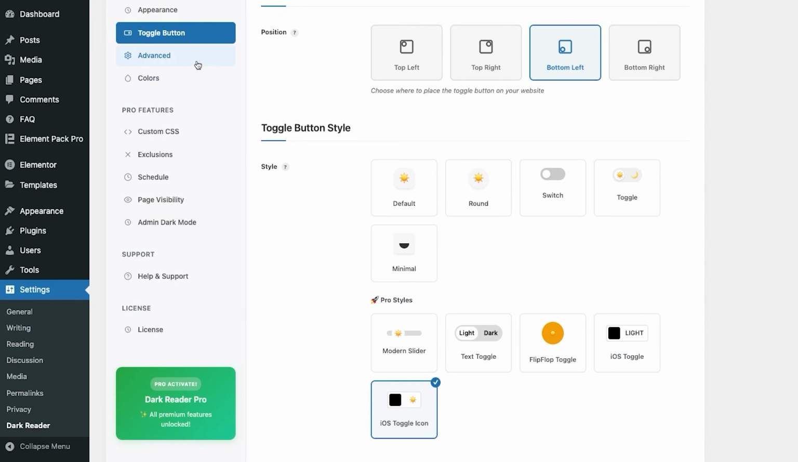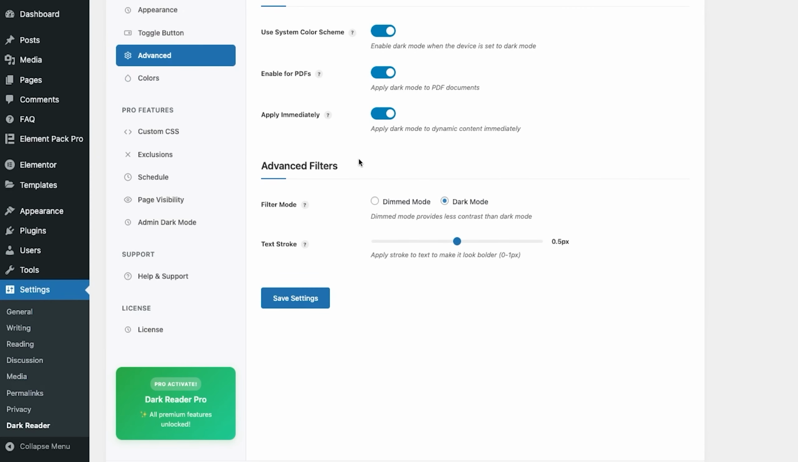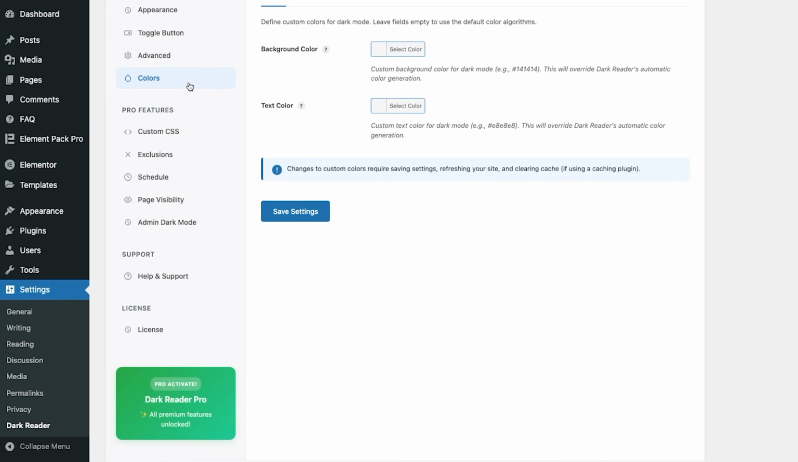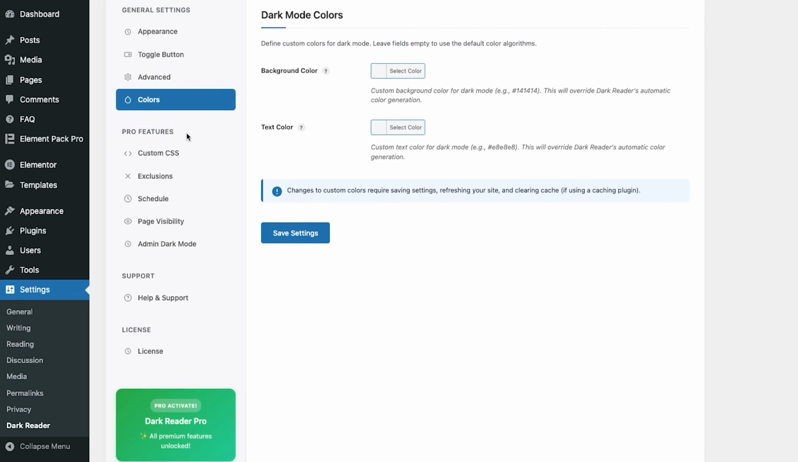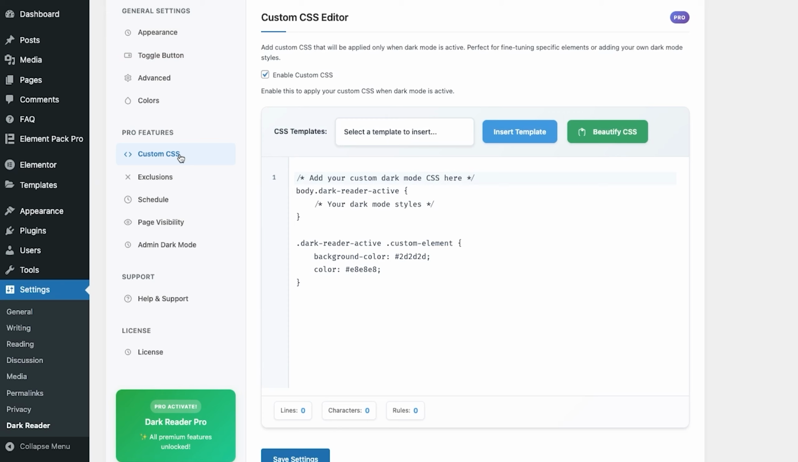The Advanced tab and the Colors tab function the same way as before, but now, when you scroll further down, you'll find a brand new section called Pro Features. This is where the true power of Dark Reader Pro shines. The first tool you'll see here is Custom CSS. This feature allows you to apply your custom styles whenever dark mode is active. To enable it, just check the box labeled Enable Custom CSS.